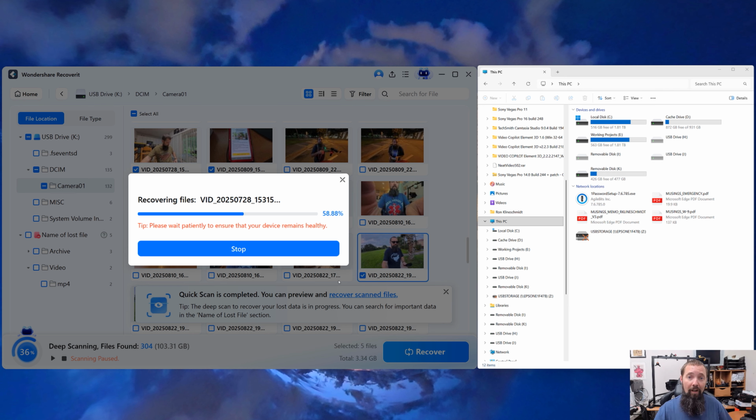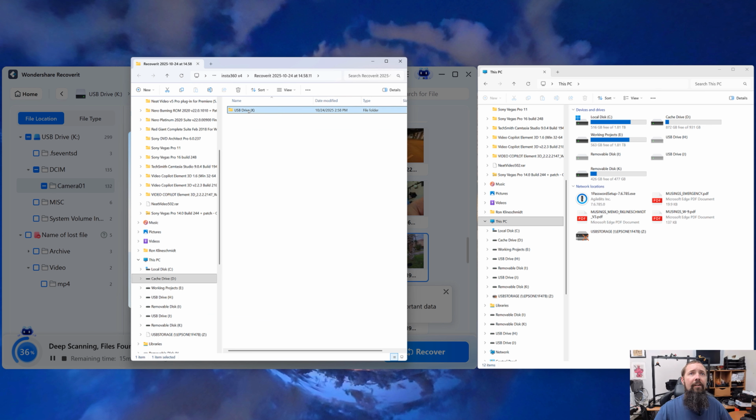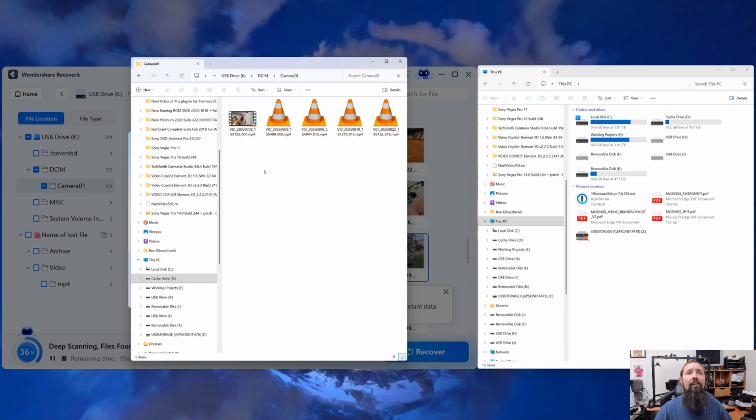So not only does it recover the files, but also the AI will detect if there was any damage to the file, so then it can try to fix those files if need be. And it does all of that automatically. All right, so we got our folder here. Inside there, we're going to find our files.